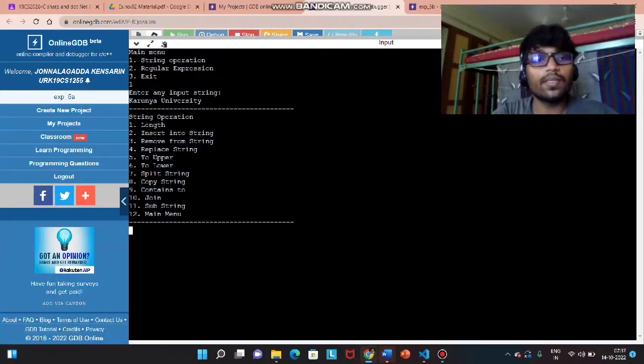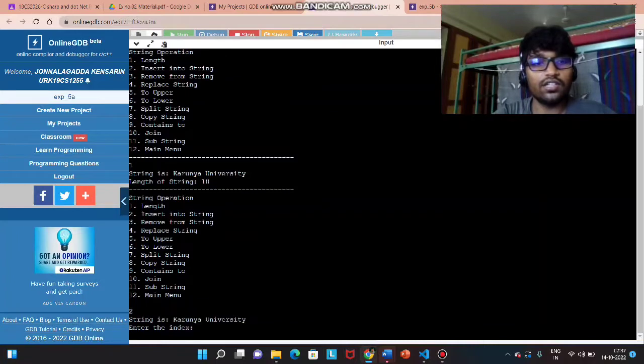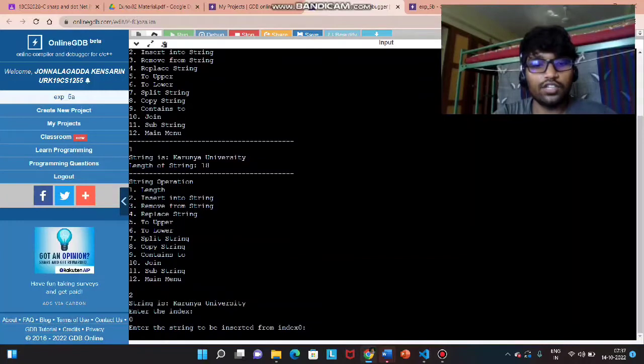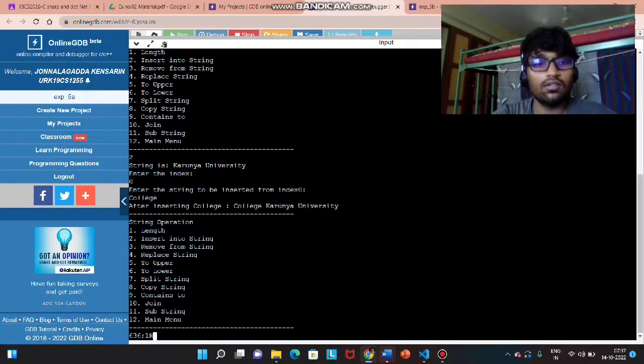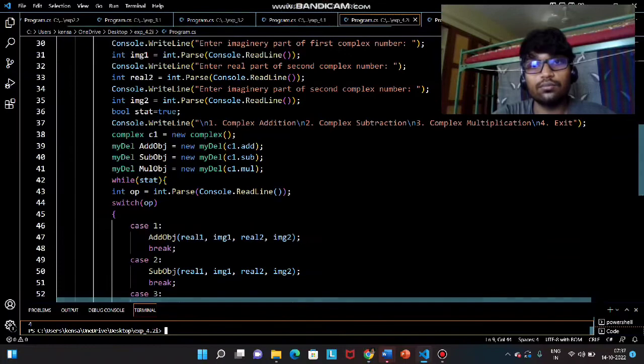For example, Cornell University, and string operation first one is length 18, insert into string Cornell University, enter the index. It will start from the 0th index. String to be inserted: college and a space, and after inserting, college Cornell University. So now actually we'll run the same in Visual Studio Code.